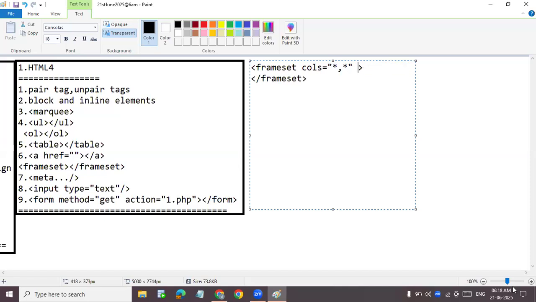If you write rows also, however many stars you write, that many rows and that many columns you can have. Within this, we can write cols and rows. Under this, we can use frame with src. We add each and every frame for our application. It works only for local files. It won't work for any URL. If you write a URL, you are restricted. It cannot display because of security reasons.